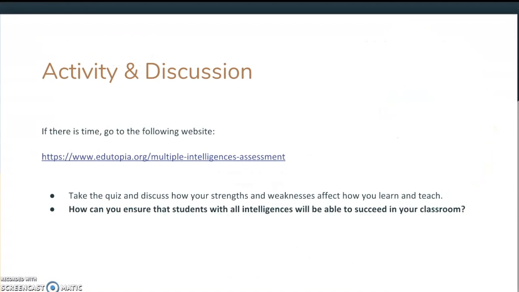An activity and discussion for you guys, if you have time, is to go to the following website, and that will take you to the Multiple Intelligences Assessment Quiz. It only takes about 2 minutes. You take the quiz, and it tells you what your strengths and weaknesses are in the multiple intelligences. So after you take it, discuss how these strengths and weaknesses affect how you learn and teach. How can you ensure that students with all intelligences will be able to succeed in your classroom?